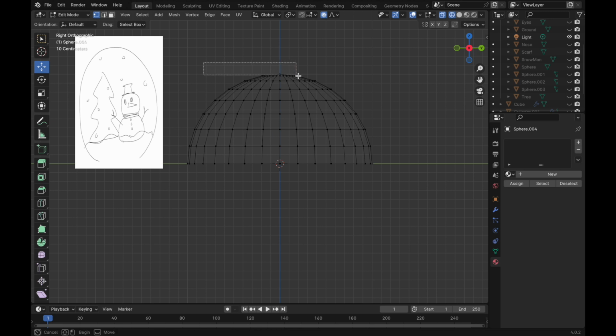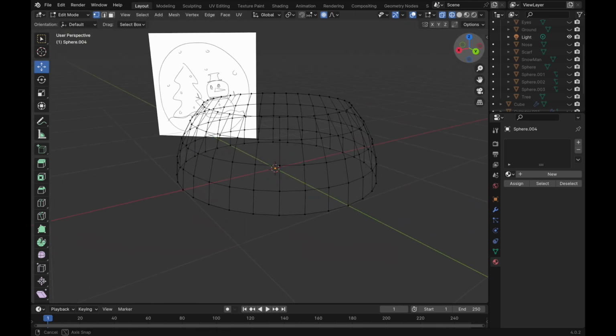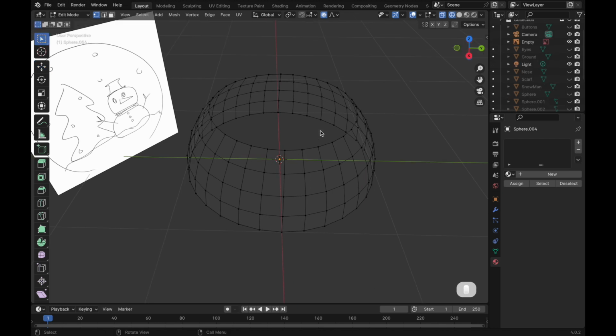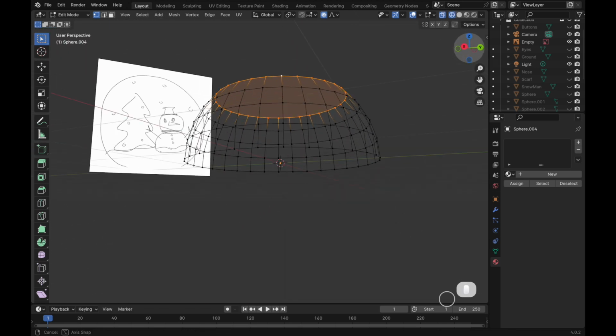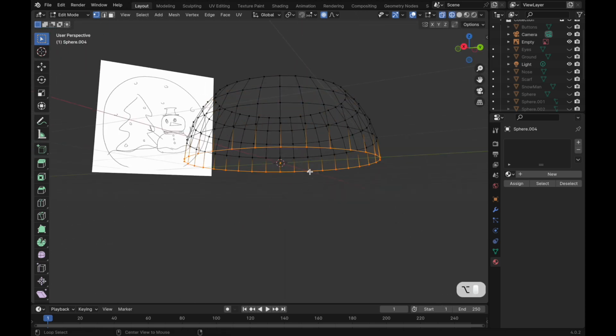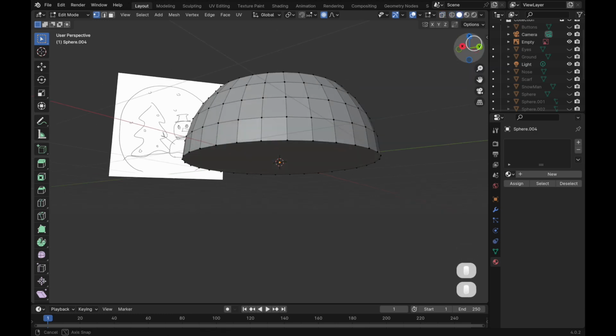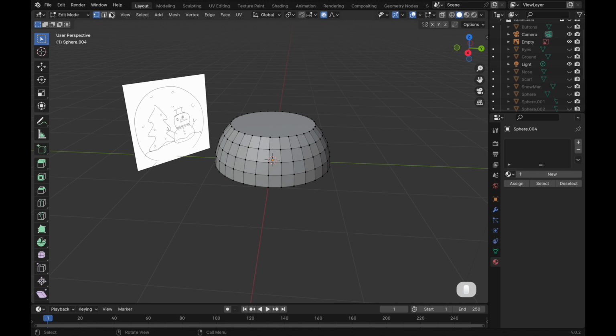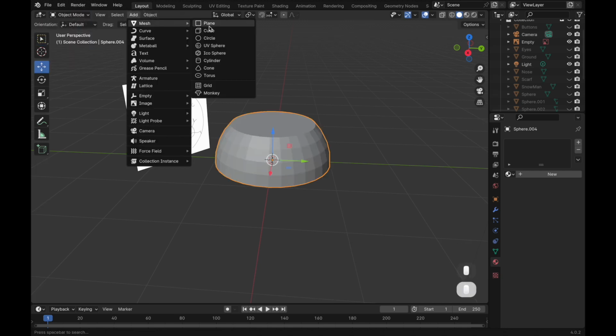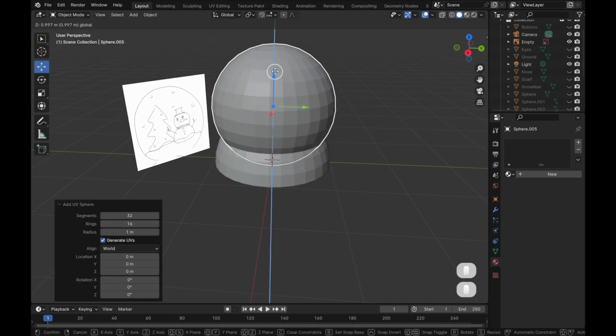Now select the top 2 rings of vertices and repeat the deletion process. The mesh should look like this after deletion. Now select all the vertices of the top ring using shortcut option A. And press F to fill the area. Do the same to the lower ring. This is how it should look like. Now add another UV sphere, which will be the glass globe.